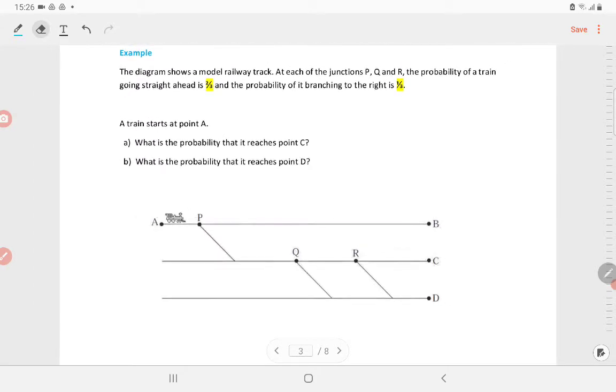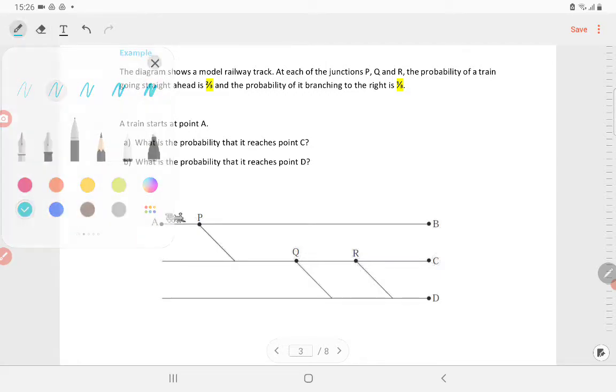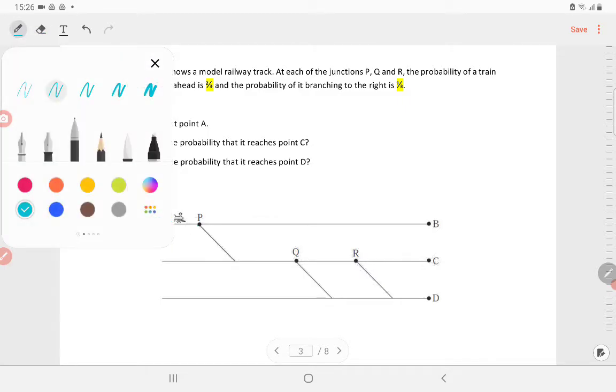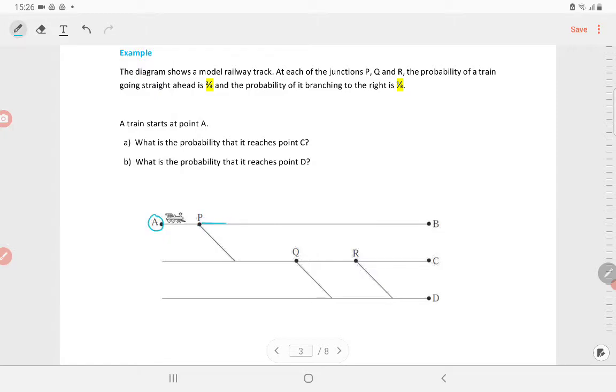So the first thing we do is look at our track and then we label the probabilities onto the track. So the train will start at A here and then it must go to P. So the probability of it going to P is 1. So we can actually ignore that probability because we have to go to P. But once you get to P, you can either go straight, and the chance of going straight is 2/3, and then the probability of it going to the right is 1/3. So we label it that way.